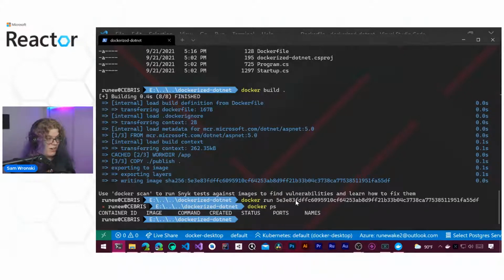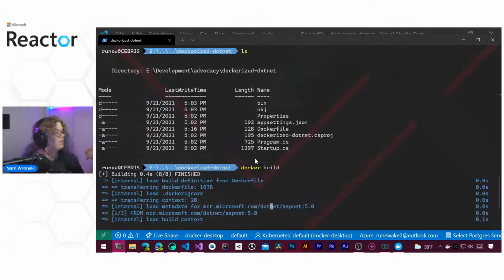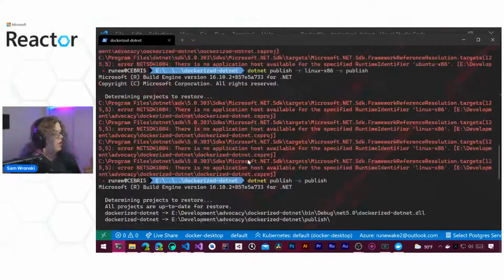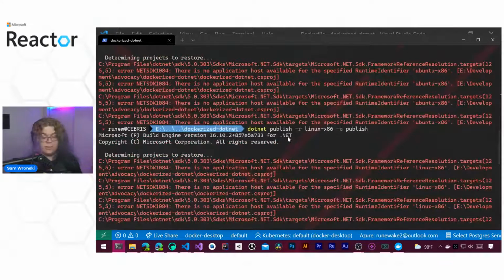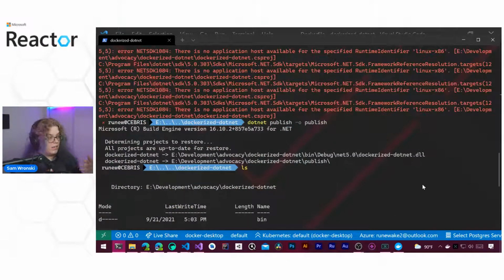It didn't work. And so I don't know why we didn't actually get a failure message here, but that container does not run. And so the problem is we do not have a working executable. It did not work. So what we're going to do instead is actually build our source code as part of how we're building our container.